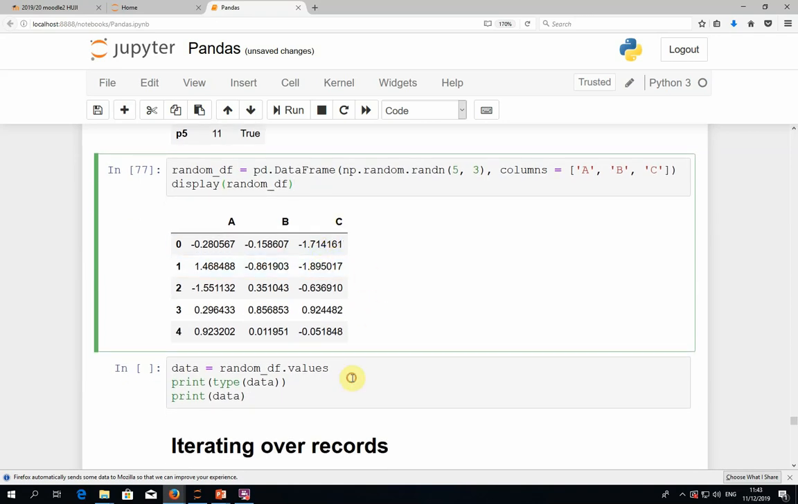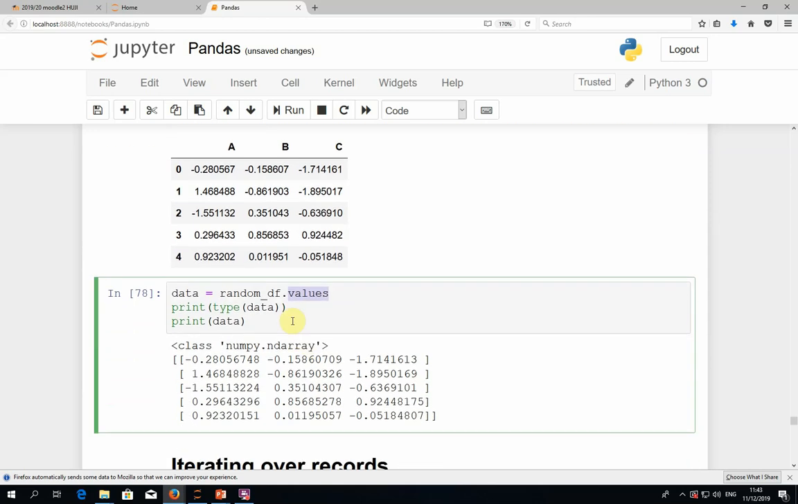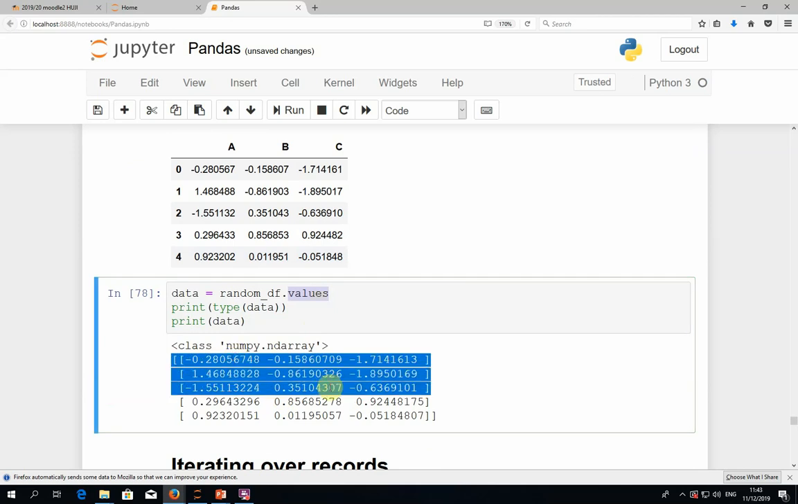Now, if we want to get back the underlying values of the data frame, we can just use the values attribute, which will give us a NumPy array of 2 dimensions in the case of a data frame. So this will give us the 5 by 3 NumPy array.